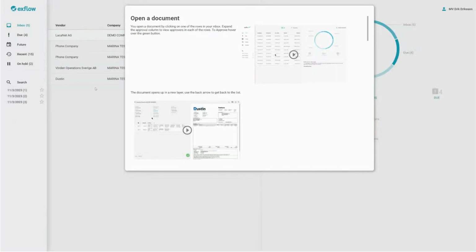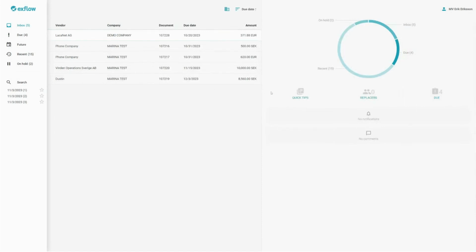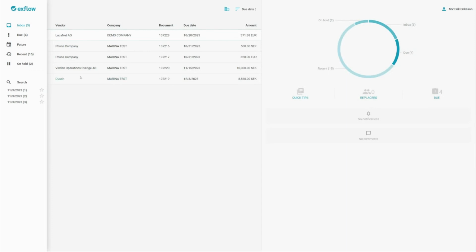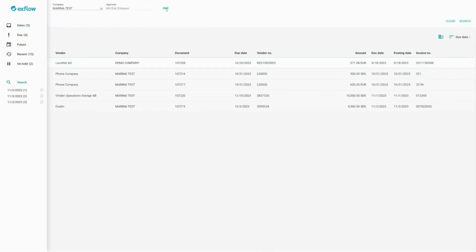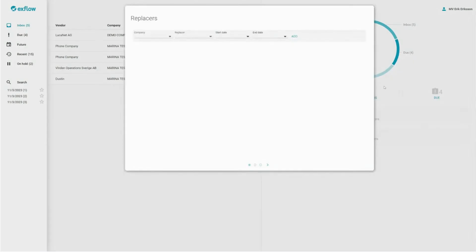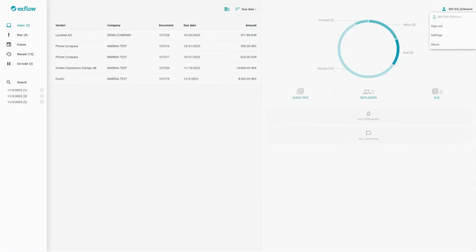When you access the web page for the first time, a quick manual with tutorials on how to do common things will show up. It will automatically disappear when you click on an invoice. You can always access the manual again under Quick Tips. The folders show you the invoices that are current, upcoming, or recently processed or put on hold. You can also search for invoices using different criteria. You can see general information and statistics about your user account and assign a replacer when you are out of office. Additional settings are available under your profile.